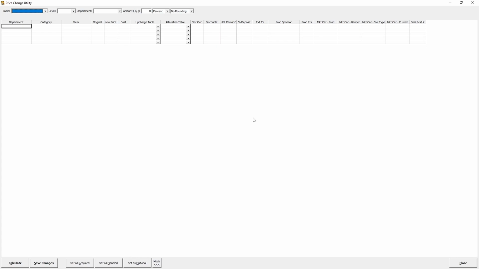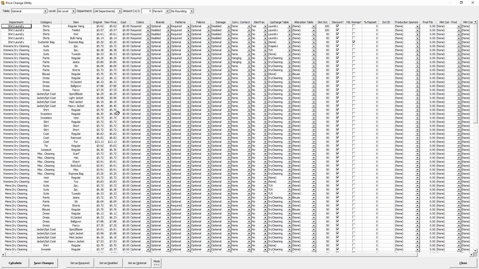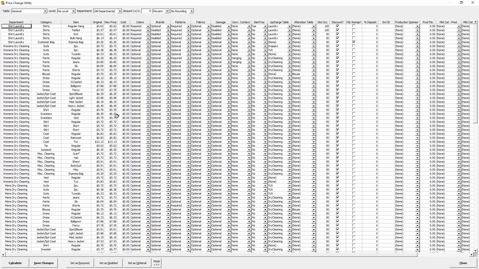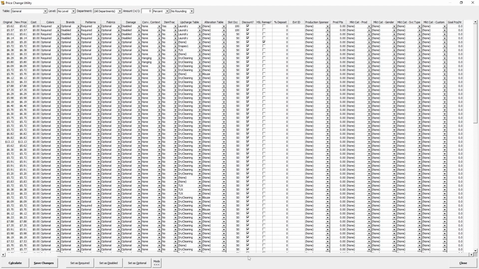To use it, simply select which price table you want to update from the drop-down list. Once selected, the desired price table will populate every item within, along with their full details, including price, modifiers, alteration tables, slot occupancy, and much more.